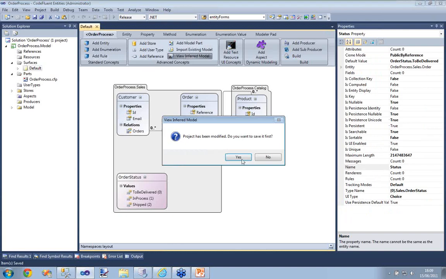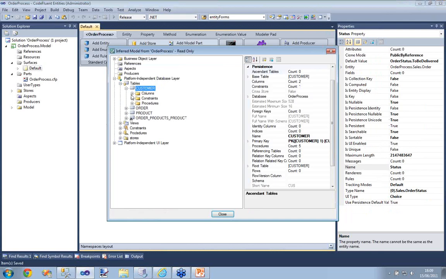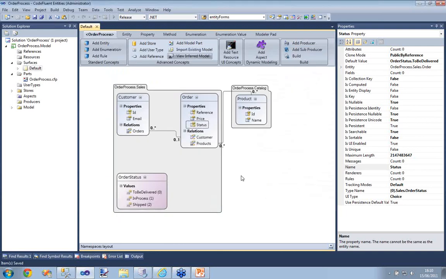And here, if I click View Inferred Model again, you can see that now all my tables are in uppercase, as well as my columns, constraints, and so on. So here, by turning some buttons, I can actually make application-wide changes, which is very interesting. And to do all that, it's all thanks to the CodeFluent Entities API.